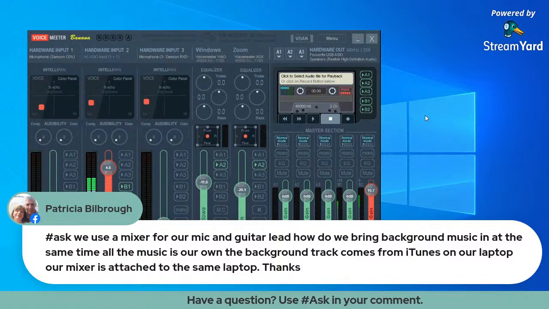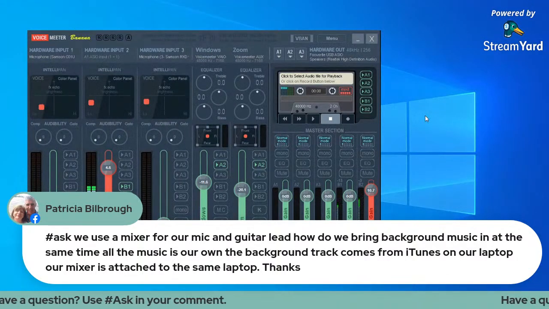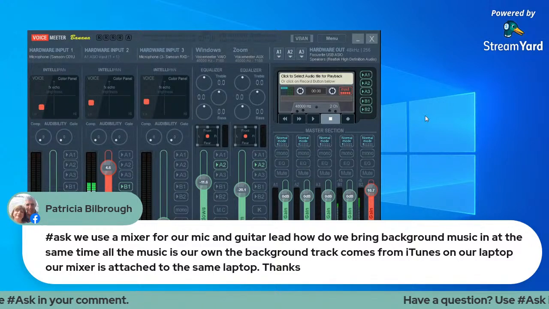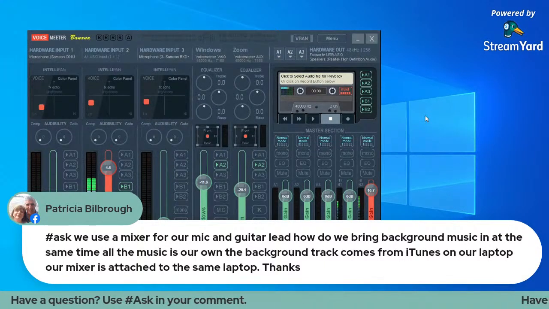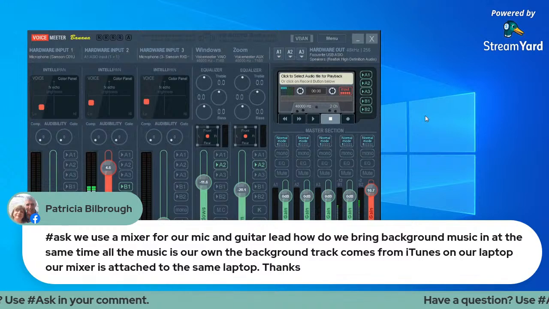Here's a good one. We use a mixer for our mic and guitar lead. How do we bring background music in at the same time? All the music is our own. The background track comes from iTunes on our laptop. Our mixer is attached to the same laptop. Wow. That is a lot going on right there.